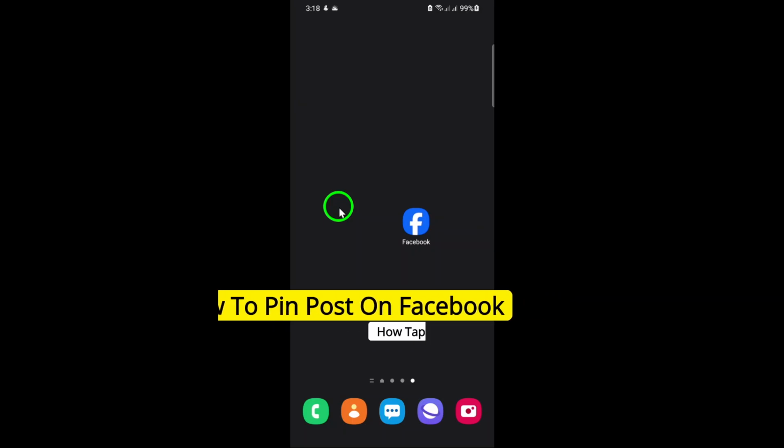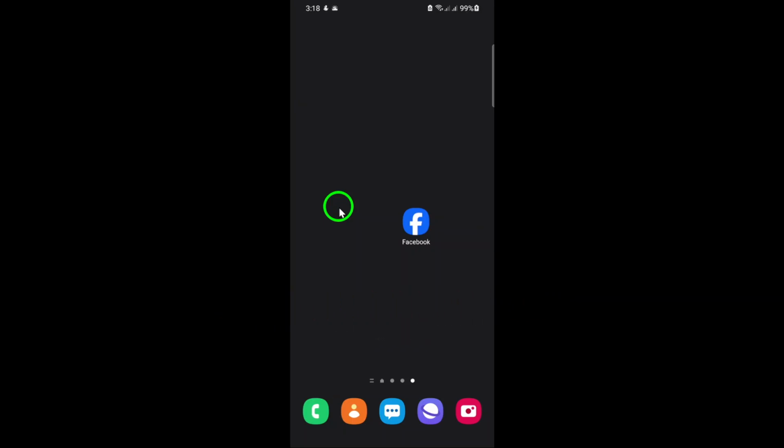Pinning a post is a great way to highlight important updates, announcements, or anything you want visitors to see first when they visit your profile.